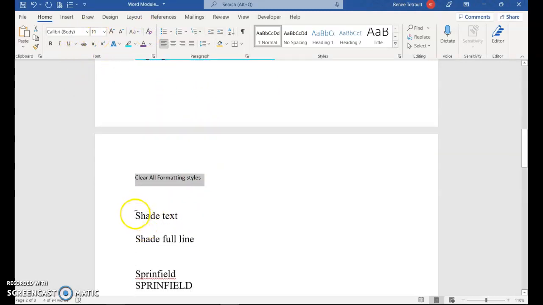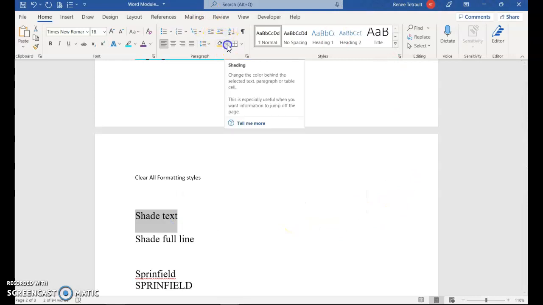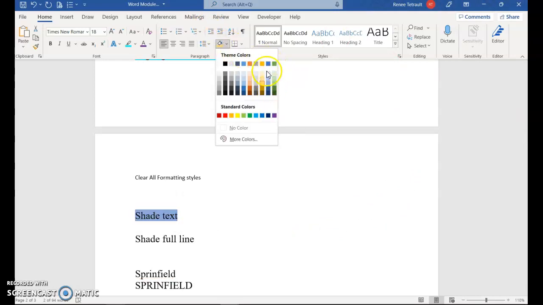Next one, shade text. So carefully select. Notice I didn't use this one because I don't want that extra space after the T. I just want at the T. Then I'm going to go to the tipped over paint bucket and select a color of shading. It's similar to highlighting, but you'll see in a minute what else it does. And there's also more color choices with the tipped over paint bucket, and you could go into more colors.